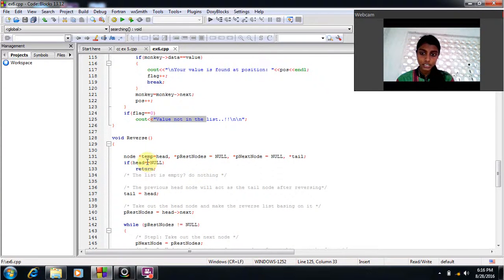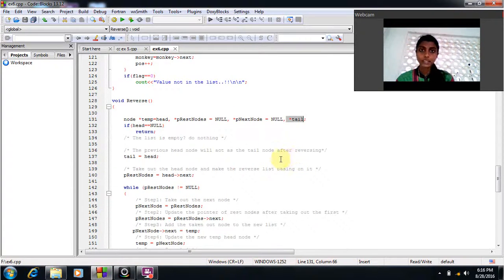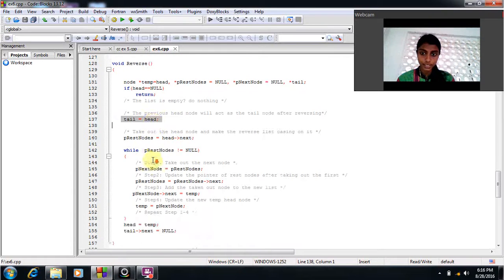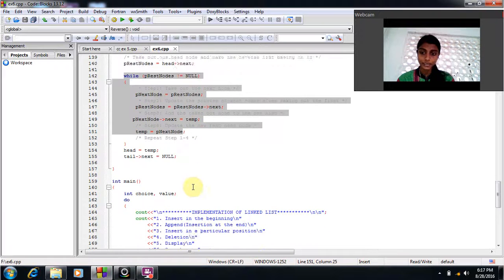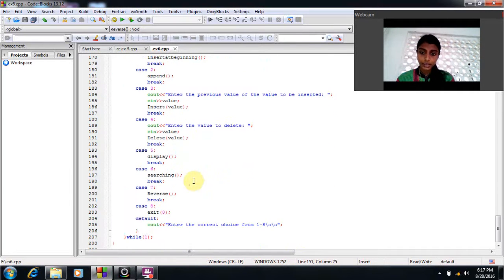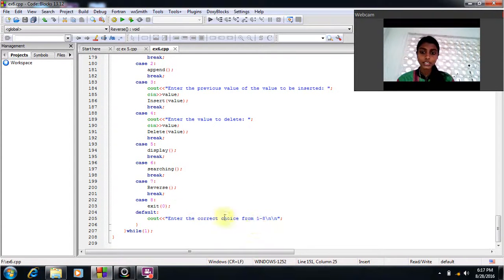And in reverse, I have declared two pointer variables, the head and also the tail. That means the tail should become first and the head should come last. For that I use this condition, and using all these conditions I have printed the reversed linked list. So that's all. If we press 8, then the program will end. Otherwise it will show press the correct choice. So let's see how this works.